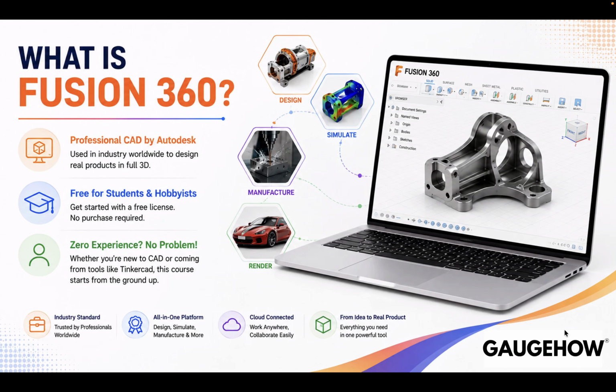Another reason Fusion 360 has become so popular is its accessibility. Autodesk provides free educational access for eligible students and educators, allowing you to learn professional engineering software without purchasing an expensive commercial license. This has made Fusion 360 one of the most widely adopted CAD platforms in universities and engineering colleges around the world.